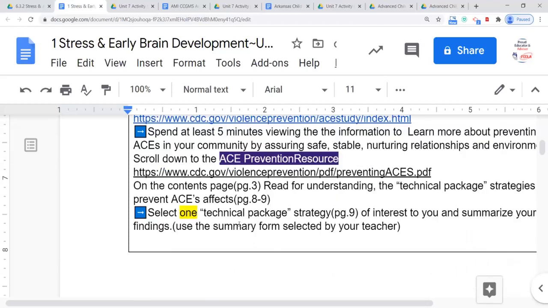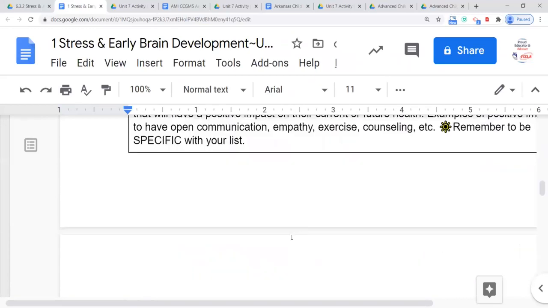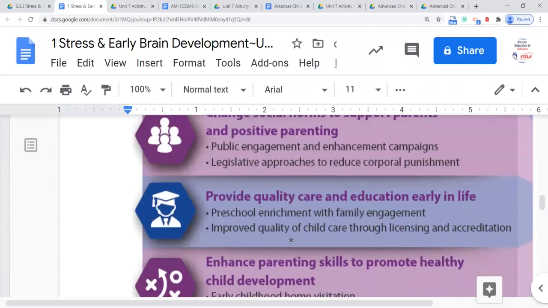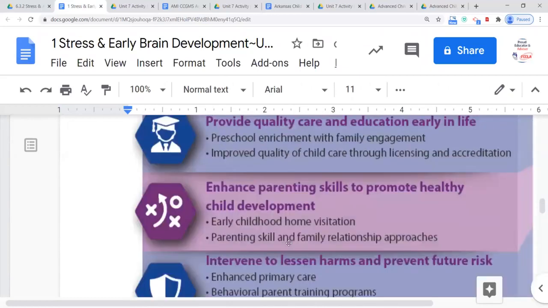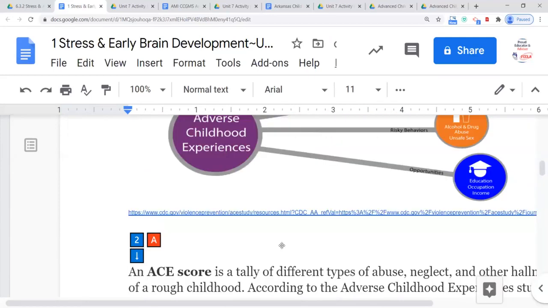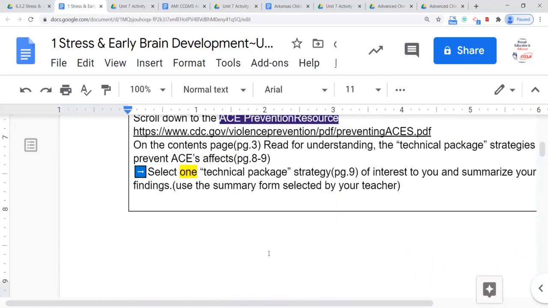They're actually called technical package strategies. And I went ahead and listed them. Here are the strategies that they can use. And I asked them to think about what is a strategy that they think sounds like a great idea to them if they were working with a child that was dealing with stress as mentioned above. So that all can happen on day one.